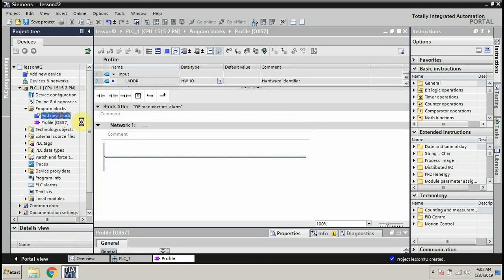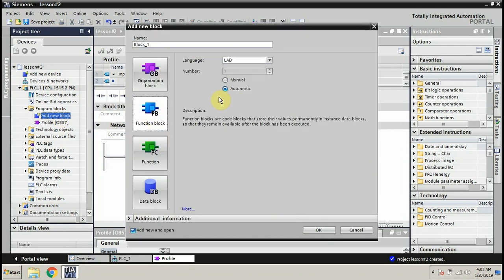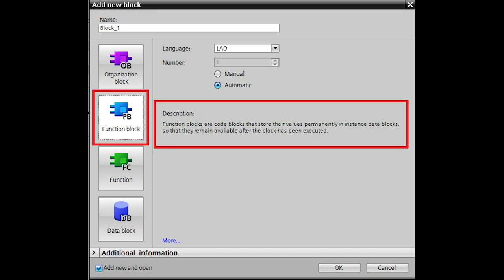Now we will add a function block. Function blocks contain sub-programs that are always executed when a function block is called by another code block. Function blocks are code blocks that store their values in instance data blocks so that these values are available also after the block is processed. They store your input, output and in-out parameters permanently in the instance data blocks. They are still available after the block is processed. For that reason, they are also called blocks with memory.